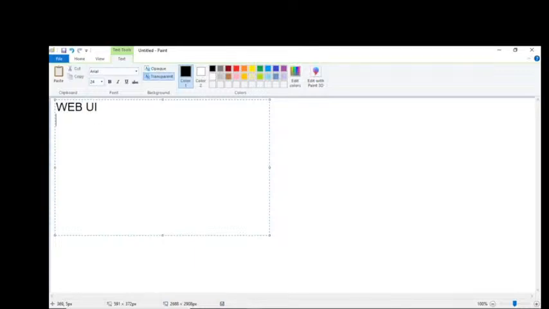Here, UI is user interface. We can create user interactive pages by learning all these topics. So we are going to see HTML 4 and 5, CSS 2 and 3, like that. We have some topics. After learning all these topics, you can be a front-end developer.